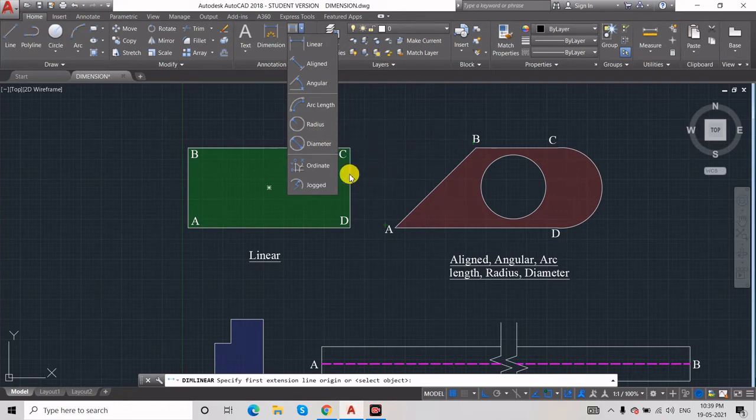Okay, and the ordinate and jog commands. These are advanced level features they have added. In ordinate, we will measure the ordinate length from a datum, in the x direction and y direction. And the jog dimension is one of the types of dimension in which we are measuring the length in a zigzag pattern.